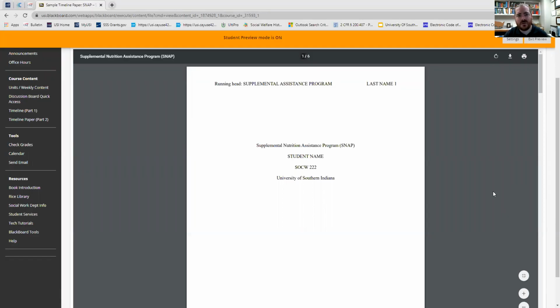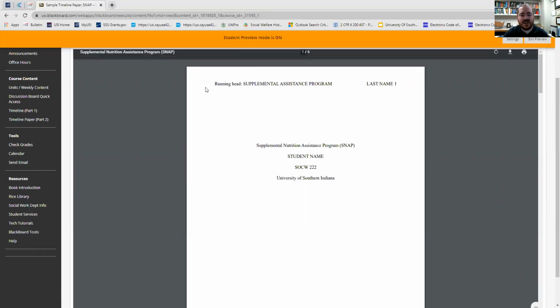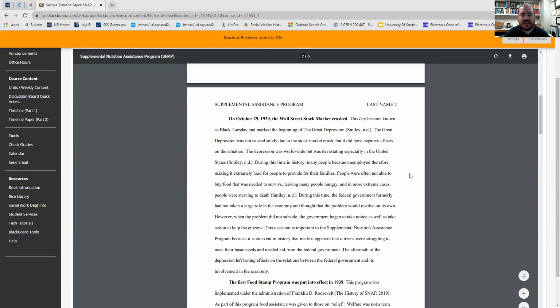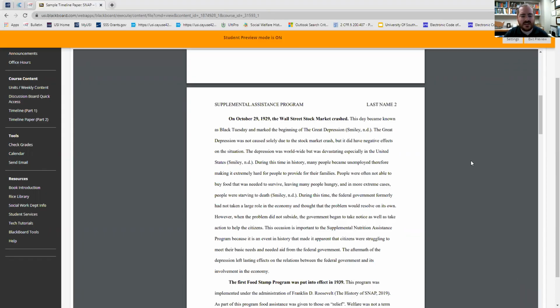I do want full APA referencing for the research paper. You see a quick cover page on here with a running head, page numbers, title, and the student's name again. And then just real quickly, before we jump back to the instructions for the timeline paper, I just wanted you to get a sense of what this actually looks like.